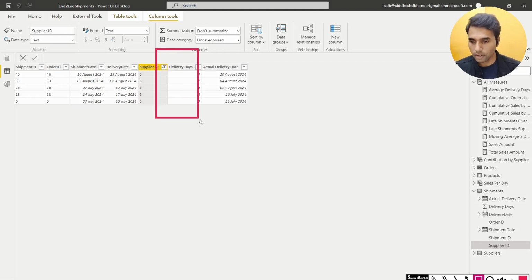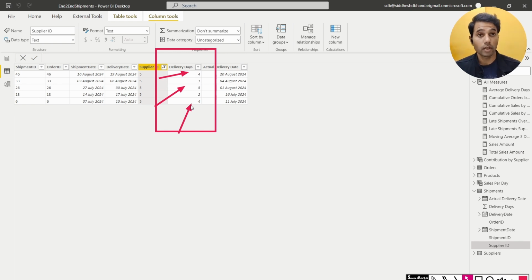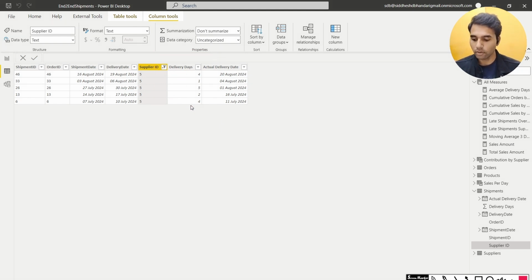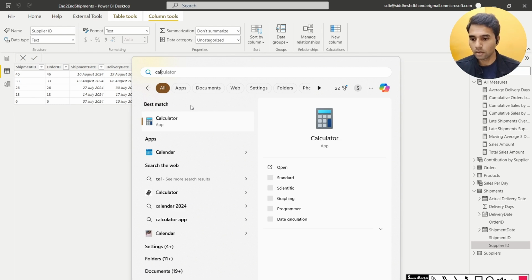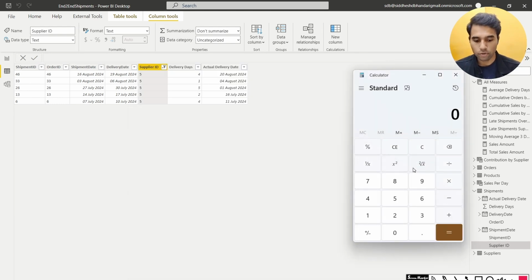So if I consider this particular column, I see that on 1, 2, and 3 occasions it has delivered late, greater than 2 days. So across 5 shipments for this particular supplier, on 3 occasions it has supplied late. So if I pull out my calculator, it amounts to 3 instances of late delivery for overall 5 deliveries. When I multiply that by 100, I get 60% of the time it has delivered late.